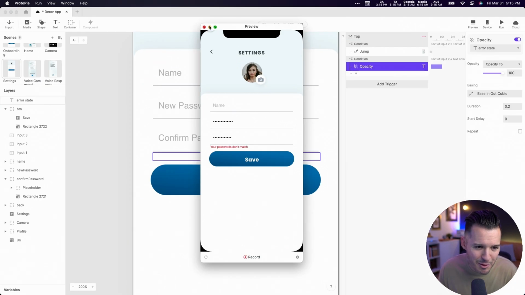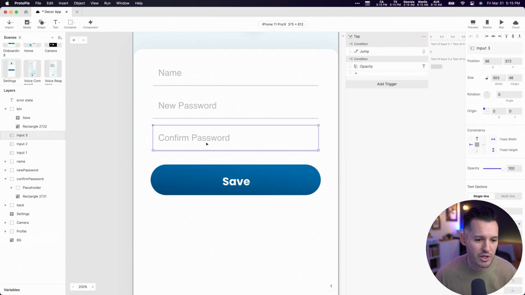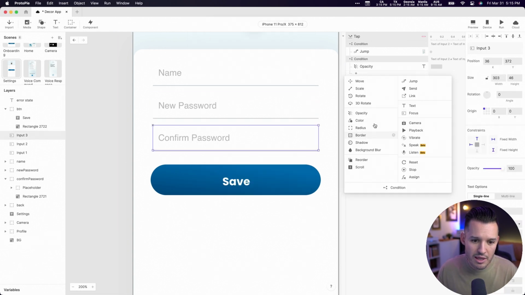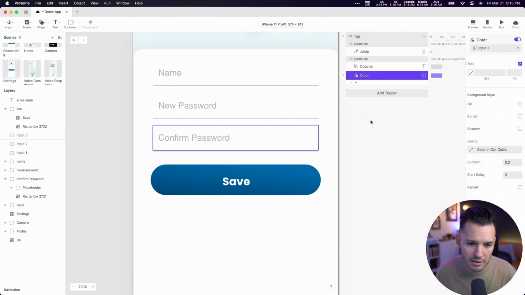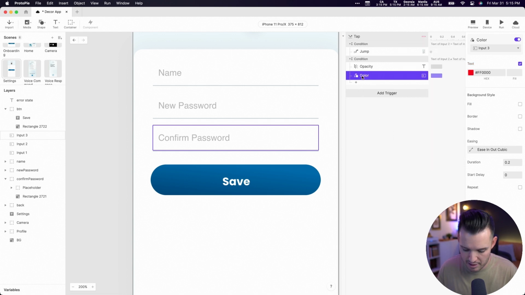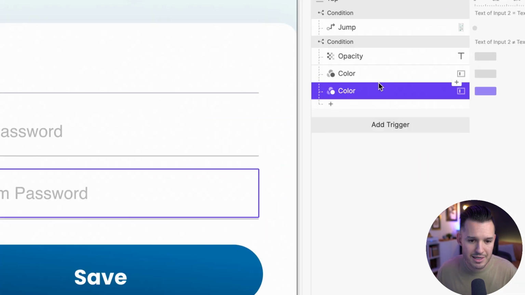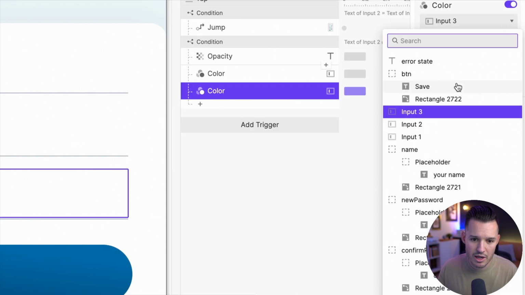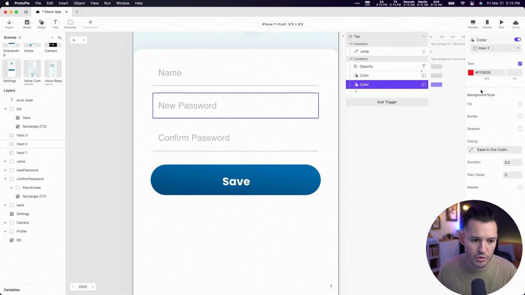But we can do a little bit better than that. Why don't we even change the color? We'll change the color here, color of our input 3, our text. Why don't we change that to red? And we'll duplicate this. Let's just say Command C, Command V. Let's change and find input 2. Its color will turn red as well.